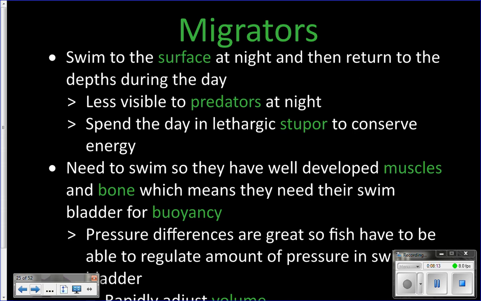They have to make it up to the surface to feed at night, and then they have to return back to the depths during the day. They do this in order to avoid predators during the day in the epipelagic zone. So they come up when it's dark out. During the day, they spend that time in a zombie-like state, where they're just kind of sleeping. They're not really moving. They're just trying to conserve energy during the day.